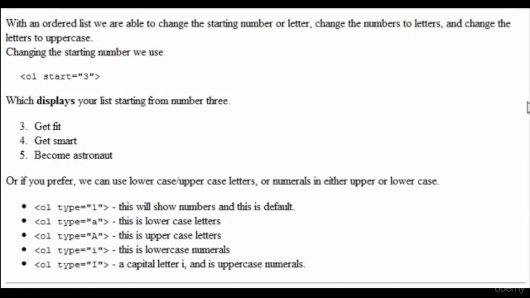With an ordered list, we're able to change the starting number or letter, change the numbers to letters, and change the letters to uppercase if we like. So first off, we're going to change the starting number that we use. To do that, when we open our OL, our ordered list tag, we use the start attribute with the value that we want. If we started our ordered list with the value of 3, our list will start at number 3, 4, and 5. Or if you prefer, you can use lowercase or uppercase letters, or numerals in either uppercase or lowercase. And to do that, we just change the type again.